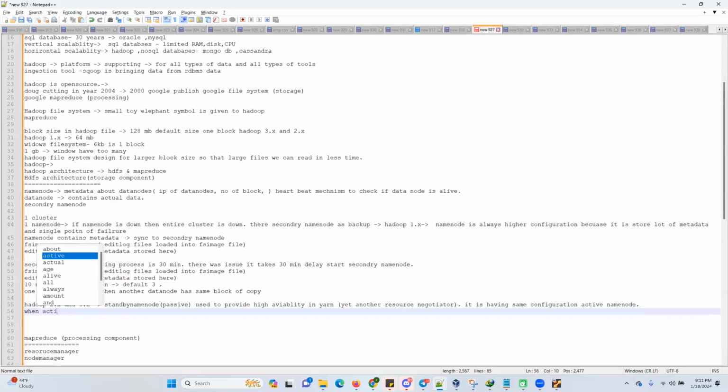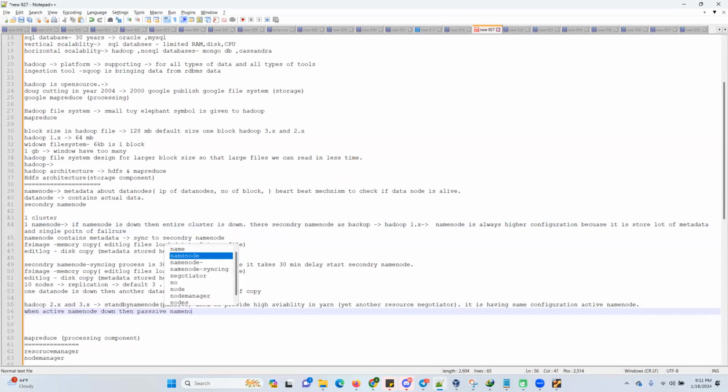So when the active name node is down, then the passive name node will become active. But it takes only a one minute time delay. Right? It takes one minute, and requests are delayed by only that one minute.